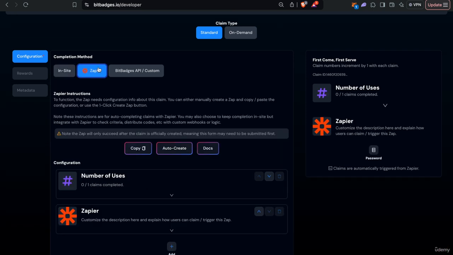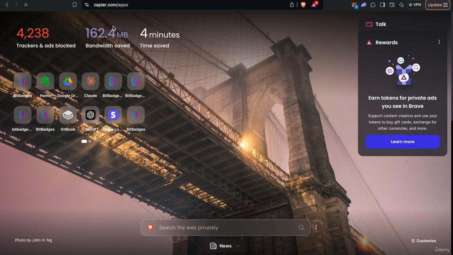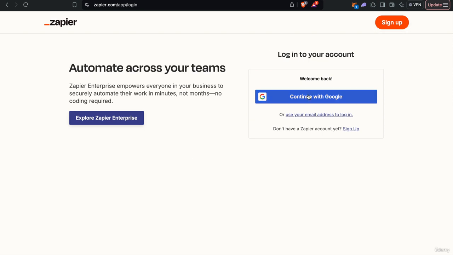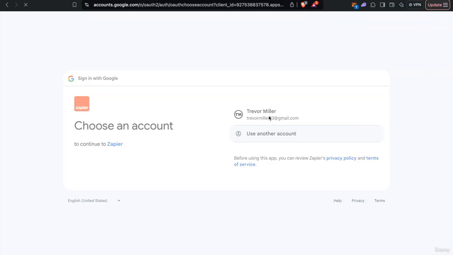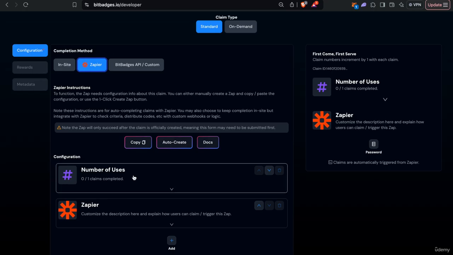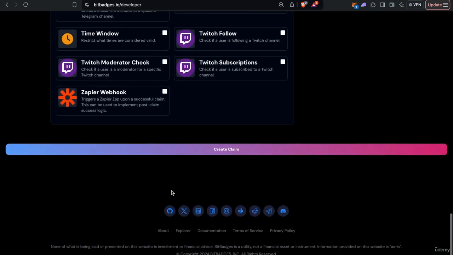The next is Zapier. If you're unfamiliar with Zapier, they are an automation workflow service that has over 7,000 app integrations that you can pretty much just customize and connect any two apps that you want. So let's go here. With Zapier, some of the plugins are not compatible. You might not see all of them here.